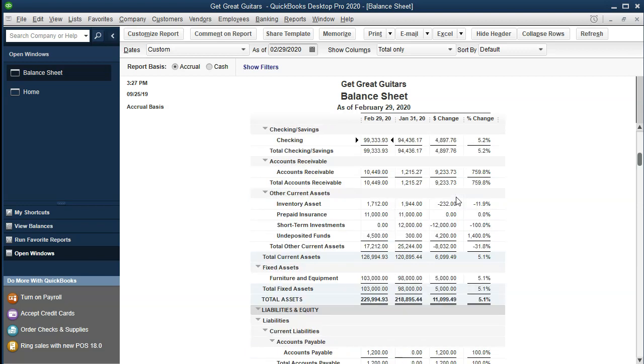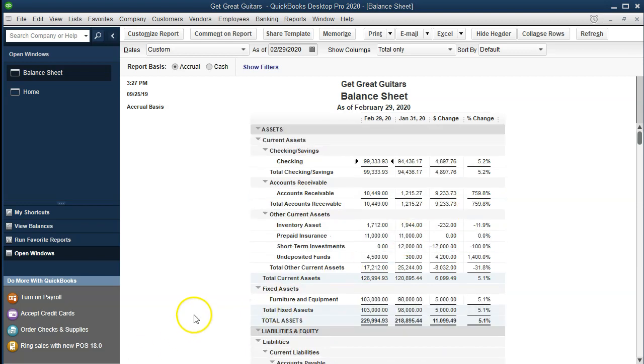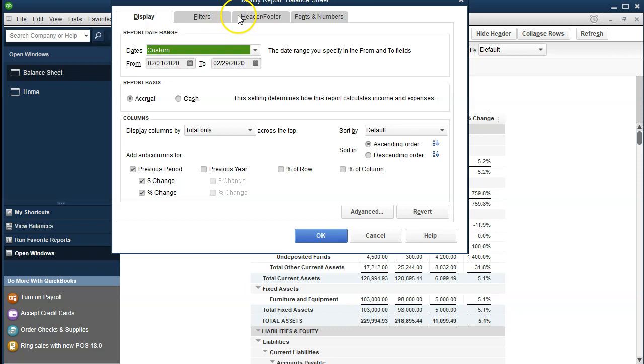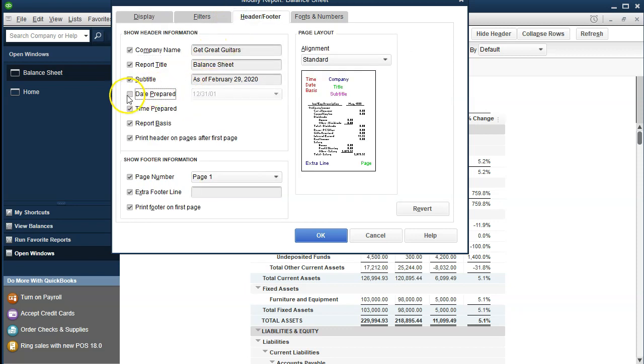Let's do a little bit more modification before we save it. So for example, we might want to remove these items up top. So we'll go to the Customize Reports. We'll go to the headers and footers. We're going to remove the date, the time, and the report basis. So these items should not then show up top.